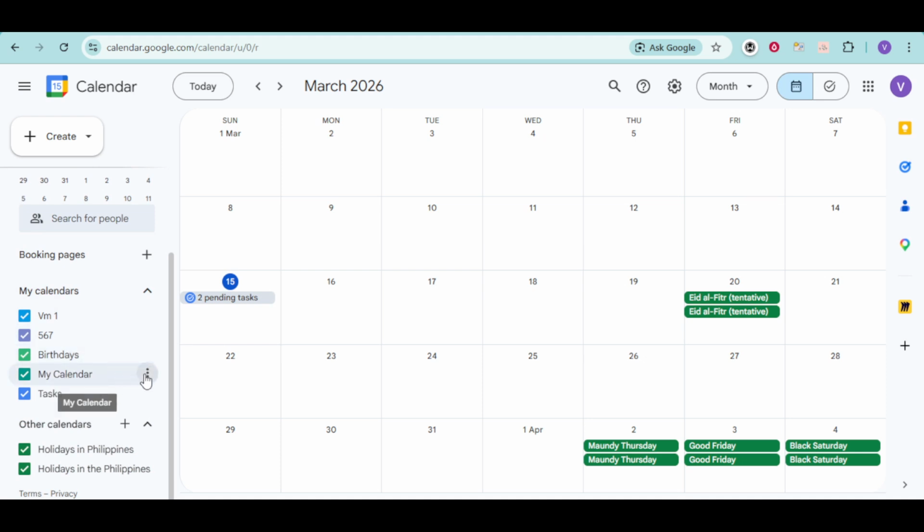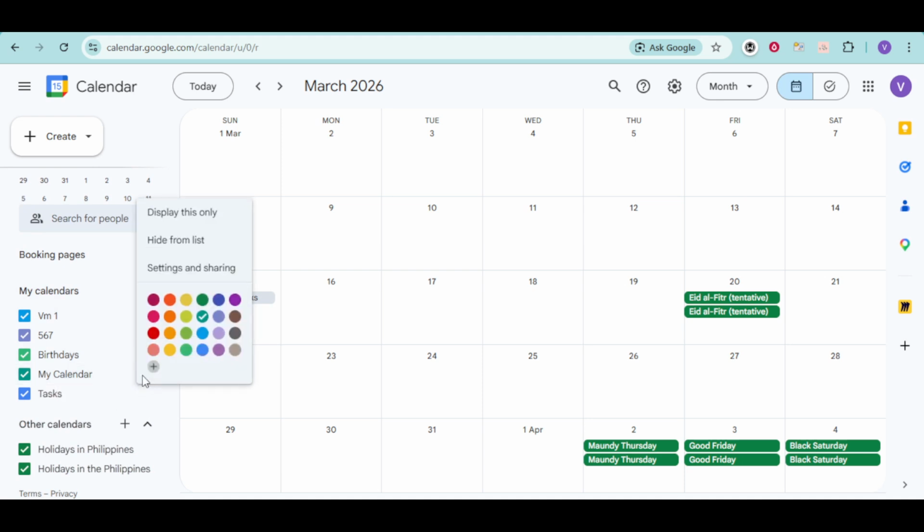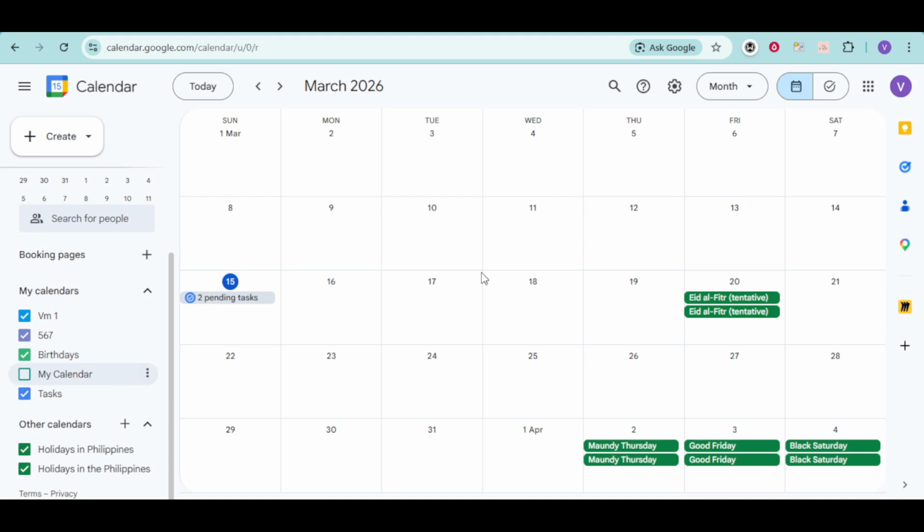Find your chosen calendar in the list and open its settings page. In the settings, look for a section called Integrate Calendar. This is where Google provides different ways to share or embed your calendar outside of the Google Calendar interface.